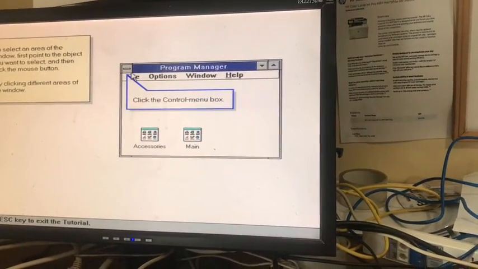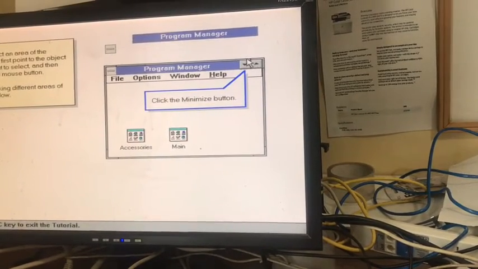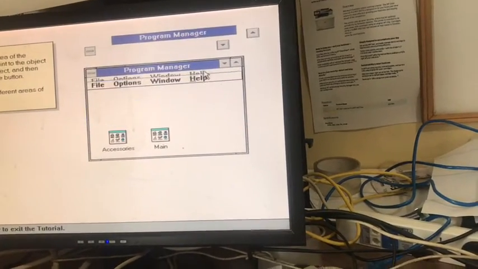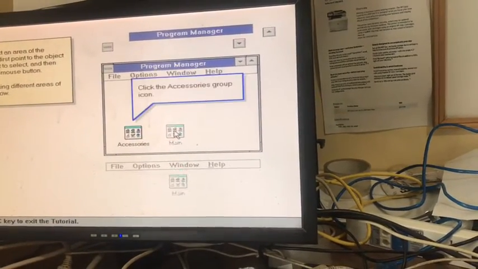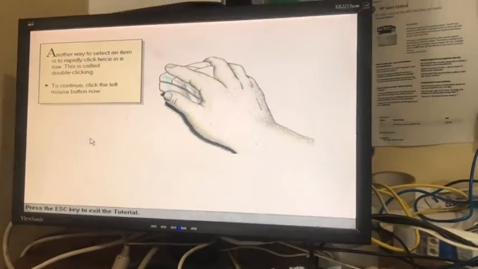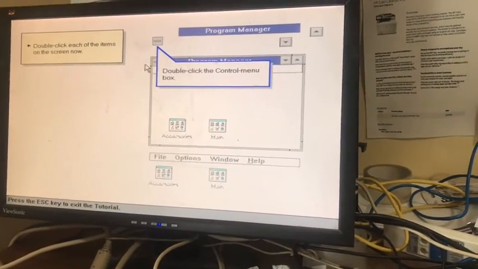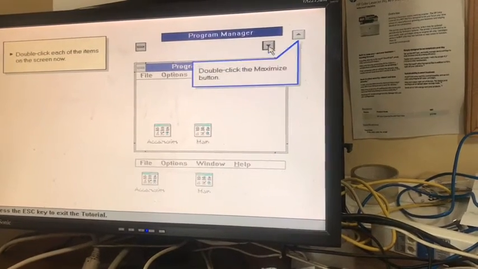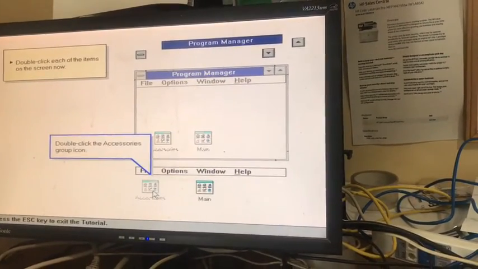Now then it teaches you how to click on the control box, the title bar, the minimize button, the maximize button, the menu bar, the main group icon, and accessories. And that is basically it, now to continue, press there. Now in this portion, it teaches you how to double click. Like that, like that, like that.